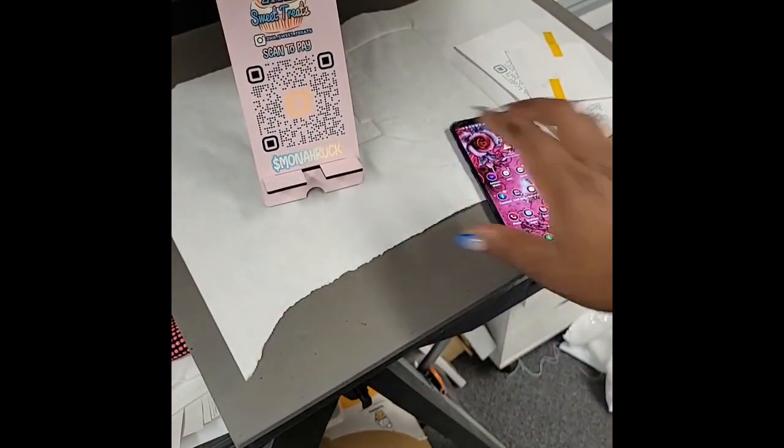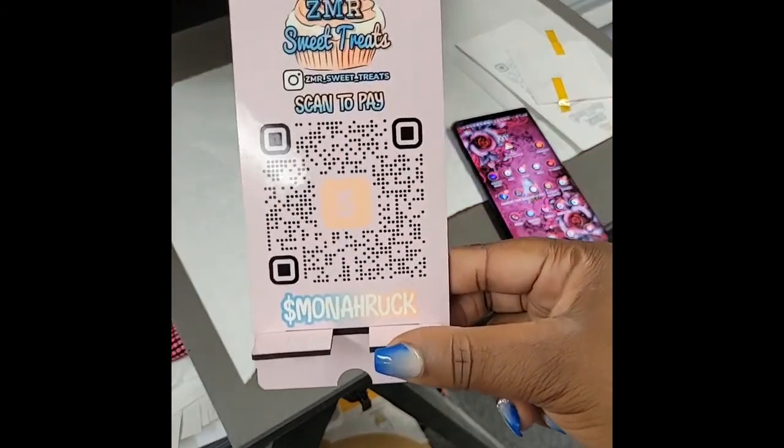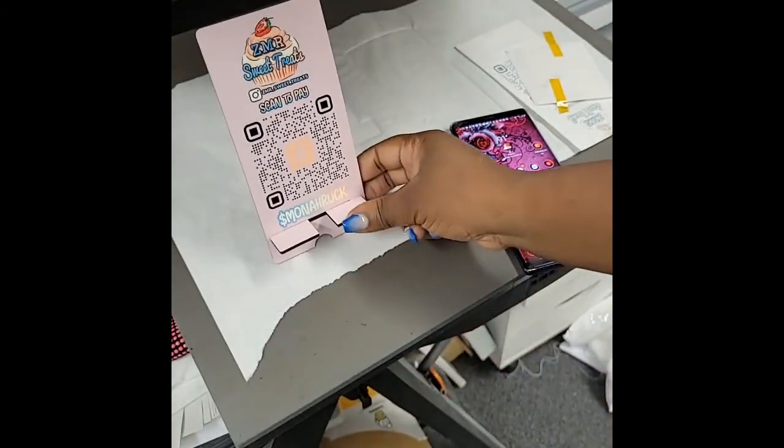So it works perfectly. I'll take a more detailed picture to show you all how that looks, and I'll post it in a group.